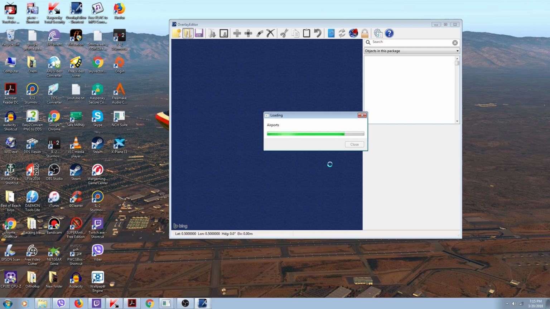You load the airports, and I think it loads the terrain after that. And like I say, if you've already got Ortho 4XP for this area, you'll see the Ortho 4XP under the airport.